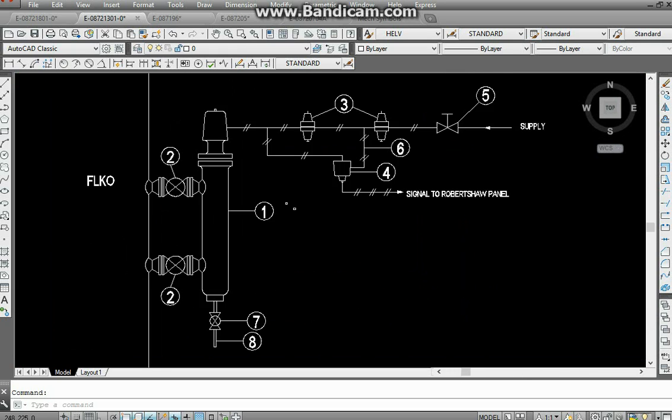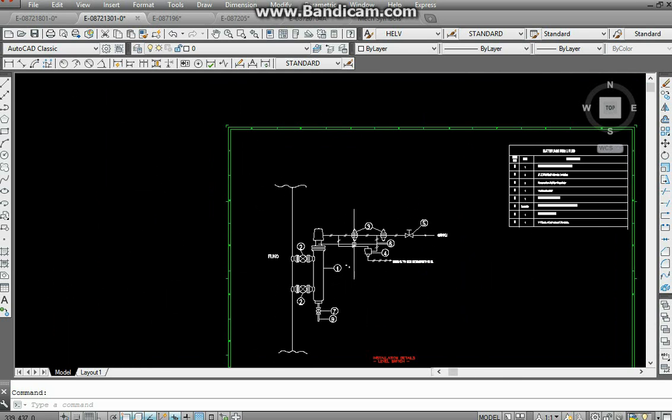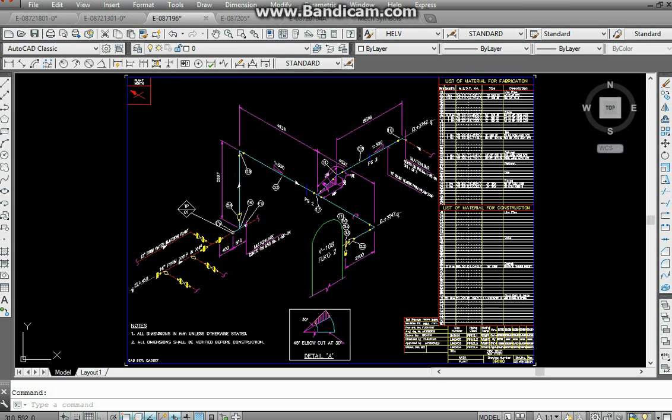This is a continuation line, and here is also a continuation line. This is the supply line. So it's just basically sending a message to someone on the field: this is the particular drawing I want, this is what I want you to do. This is where this is, and this is where that is. Now we're going to the next drawing.